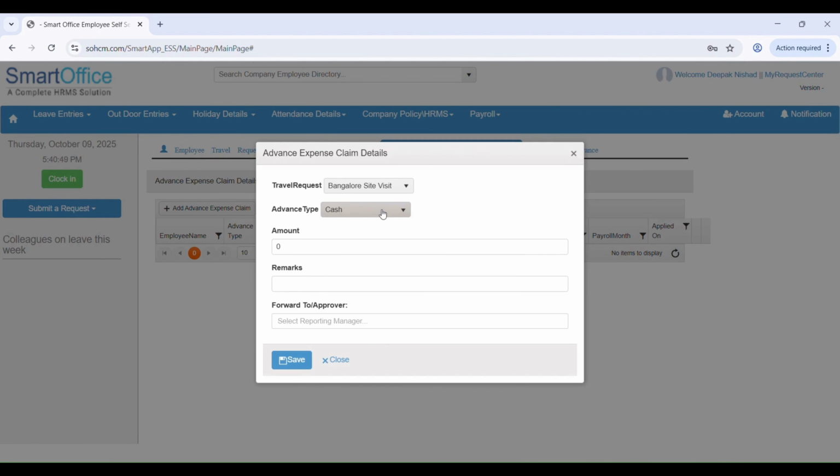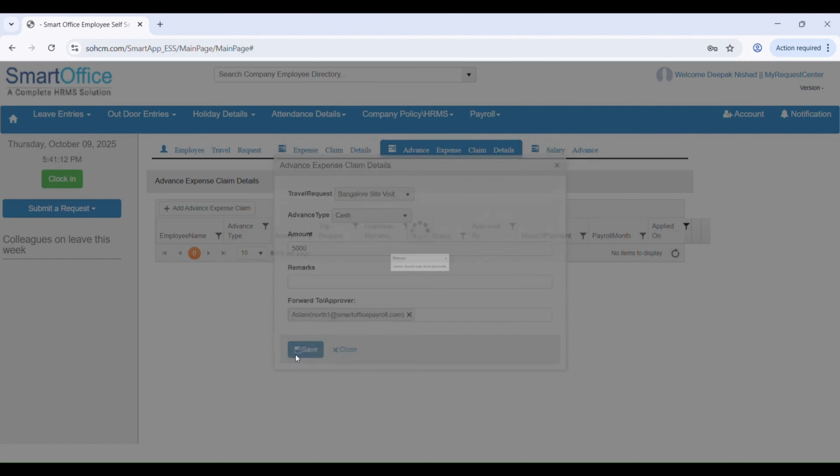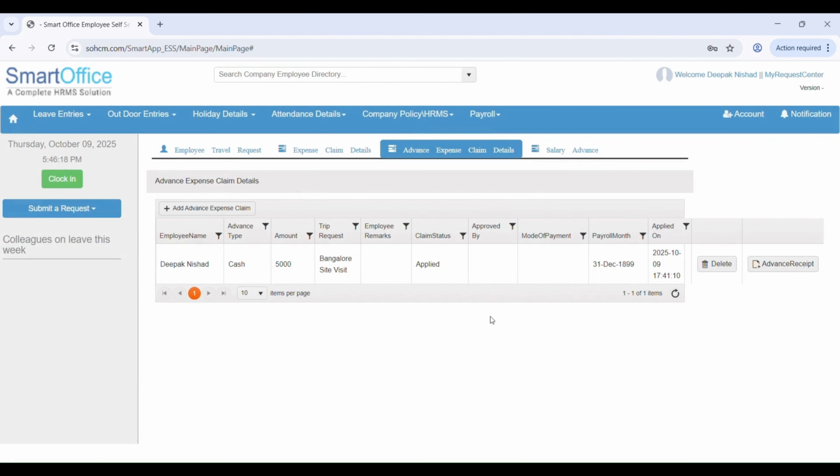You will be able to apply for expense advance only when your travel request is approved by your manager. So once it is approved, you can select the travel request here and enter the expense advance amount. You can update your remarks and select the reporting manager and click on save. Once the advance expense details are saved, your reporting manager will receive a notification and take an appropriate action.